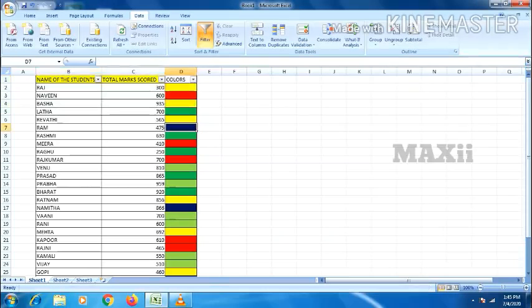So this is the purpose of filtering by color. Hope you people have learned what a filter is. Filter is actually a very interesting topic. You can have lots of data and get it filtered out. Just try at home. Definitely you will enjoy learning. Hope you have learned today's topic.